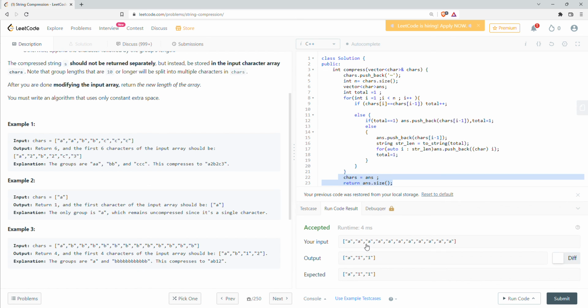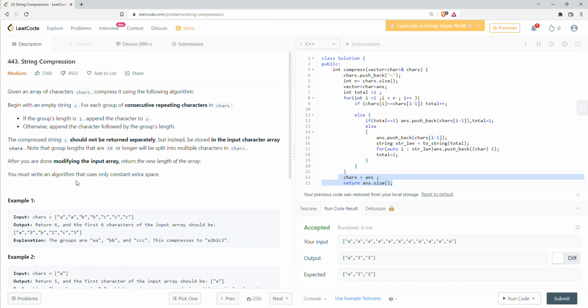The group we are using is of a, that's fine. And how many a's are there? 11 a's are there, and we can write that as 1 and 1. That's simple. So I think this question is totally clear to you. This is a LeetCode medium level question, string compression 443. So that's it for this question. Thank you so much.